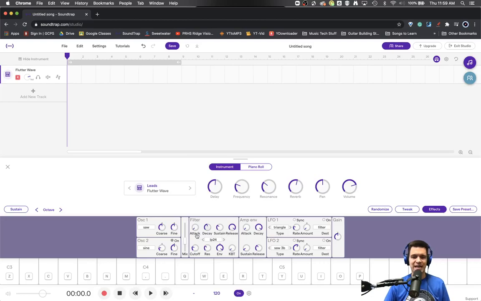So the attack time determines how much time after you press the MIDI key that you want the filter to fully enter. The decay is how it backs off. The sustain is how much it backs off. And then the release is how much time after you let go of the key that you want the filter to be removed. So attack, decay, and release are all time sensitive, while sustain is volume sensitive, or level sensitive, I should say.